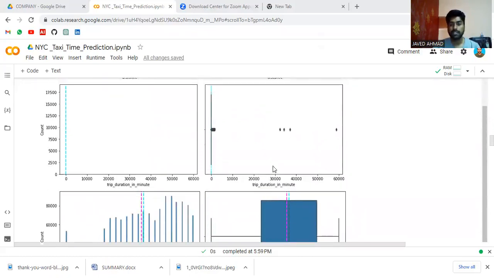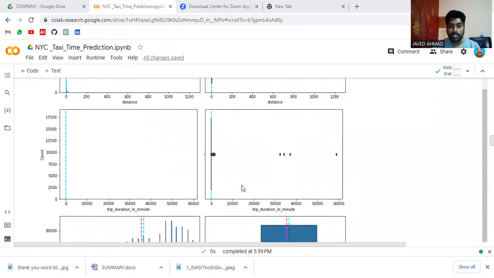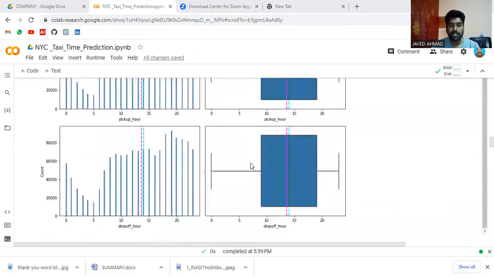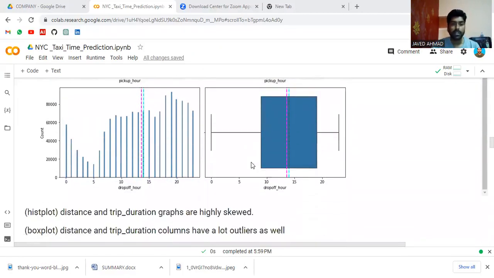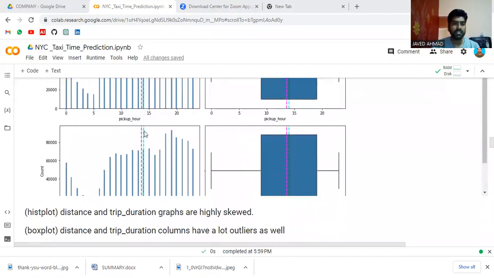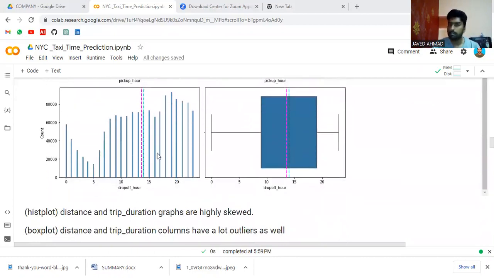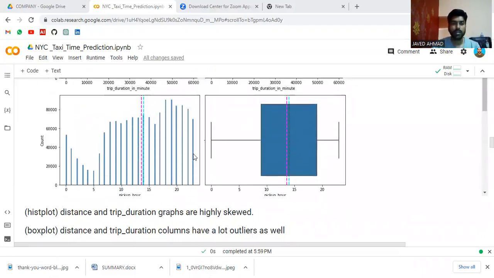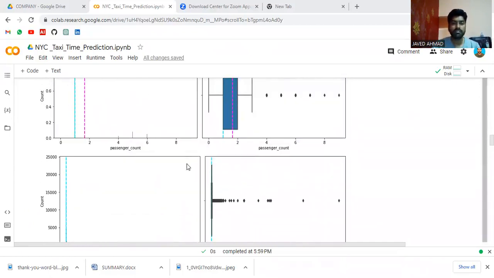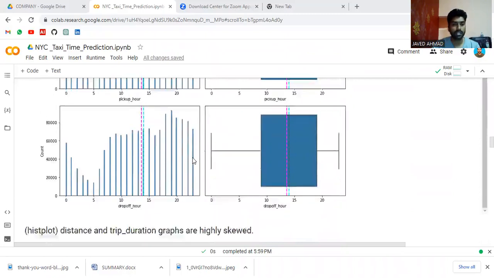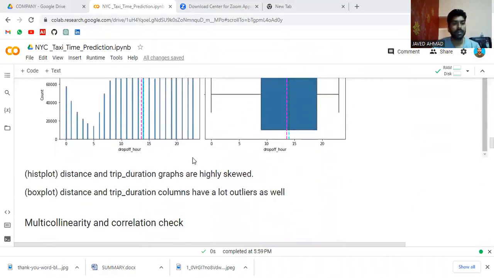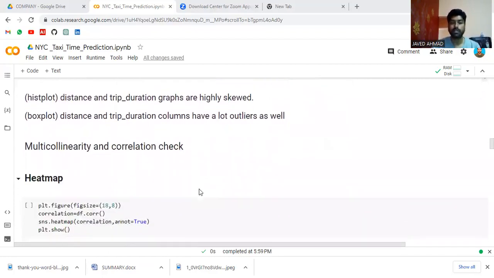Trip duration also has many outliers. For the pickup hour and the drop hour, both mean and median coincide. By this we can see that they are normally distributed, but these three are skewed and contain many outliers. So we have to consider that. By histogram and box plot, we can see that the trip duration is highly skewed and has a lot of outliers. So we have to deal with these outliers.